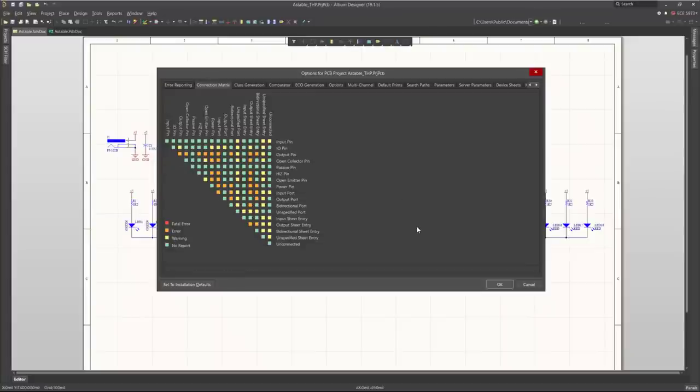Connection matrix, on the other hand: when the design is compiled, a list of the pins in each net is built into the memory. The type of each single pin will be detected by the compiler, whether it's input, output, passive, input/output, whatever. Then each single net is checked to see if there are pin types that should not be connected to each other. For instance, if you have an input pin and another input pin connected to one net, how should we treat this case? Here we can see, for an input pin unconnected, this is basically a warning. Now, if you click on it, it will become an error. And these are the legends: orange is an error, red is a fatal error, yellow is a warning, and green is no report.